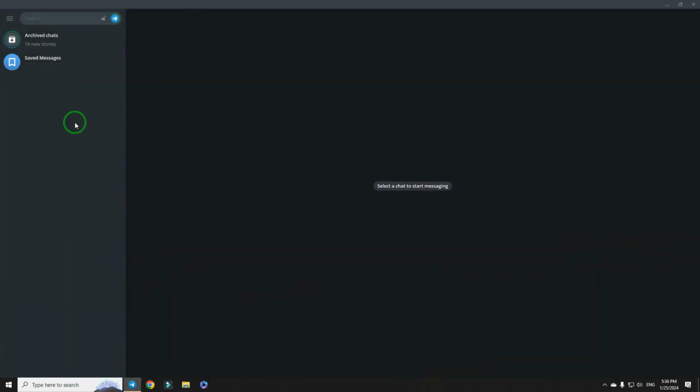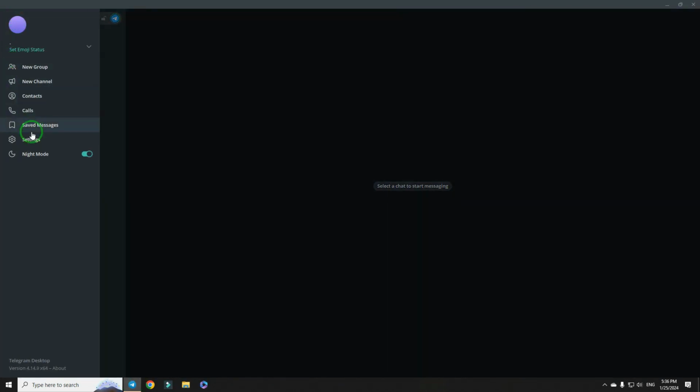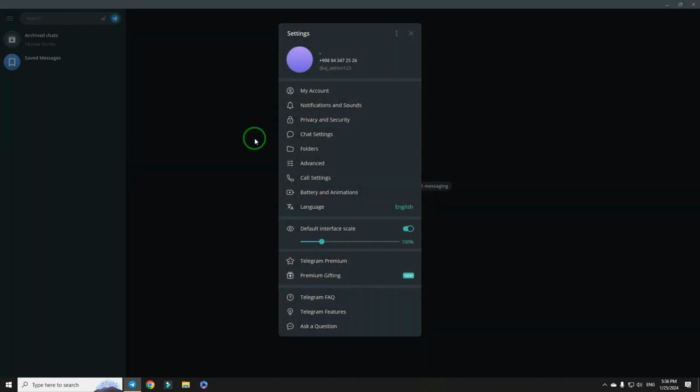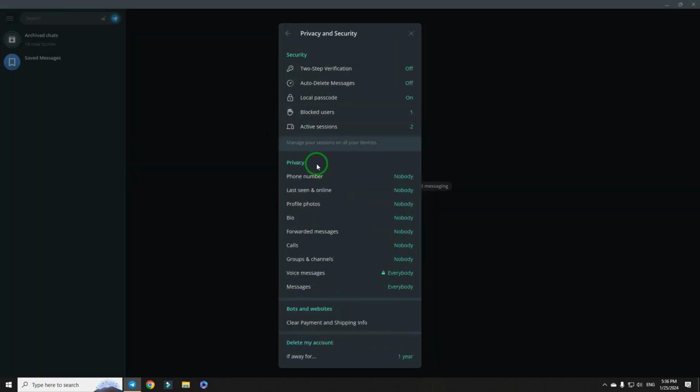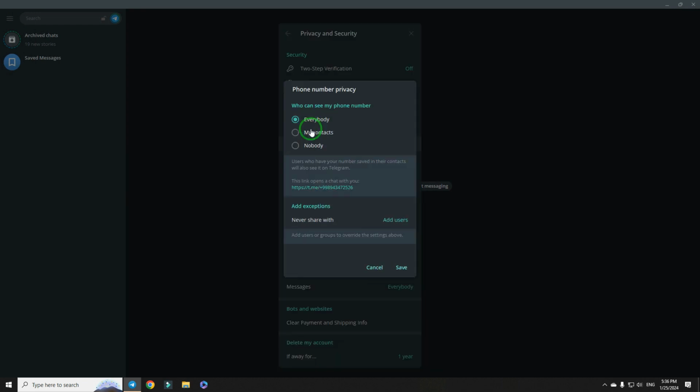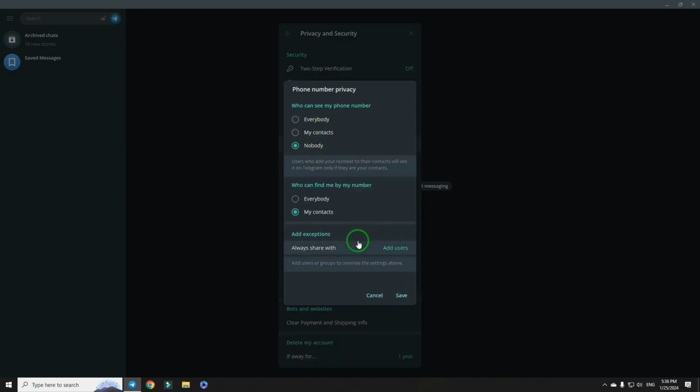Here is our Telegram. So, let's do it. Go to the menu, select Settings, and then Privacy and Security. And here is the phone number. Here you choose Nobody. But pay attention here, who can find me by my number part.